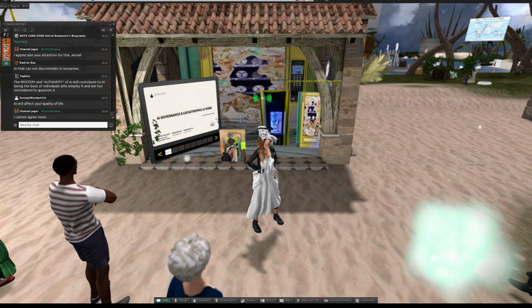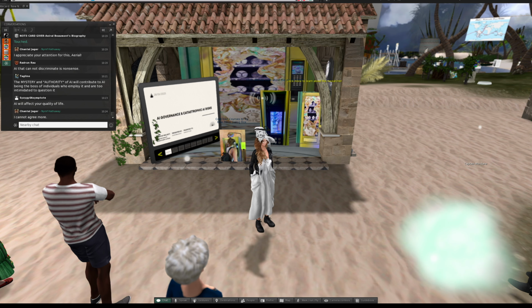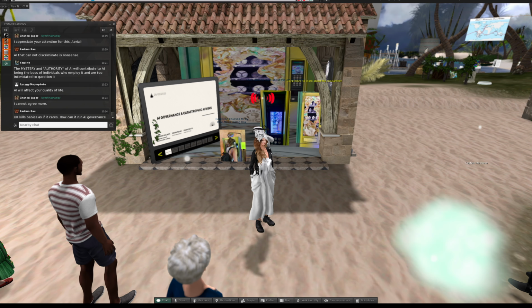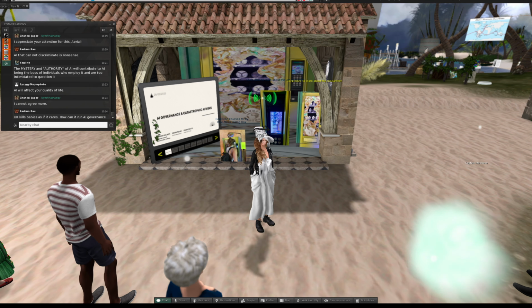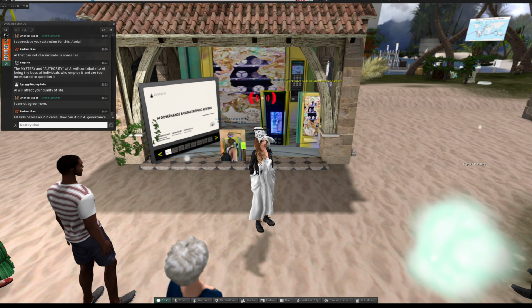AI governance isn't just for experts. Your perspective as someone who lives with these technologies always matters. And consider your career. There are now growing opportunities in AI policy, ethics, and governance for people with diverse backgrounds, not just technical ones. So we stand at a crossroads.